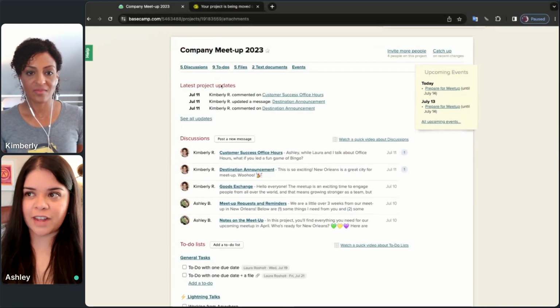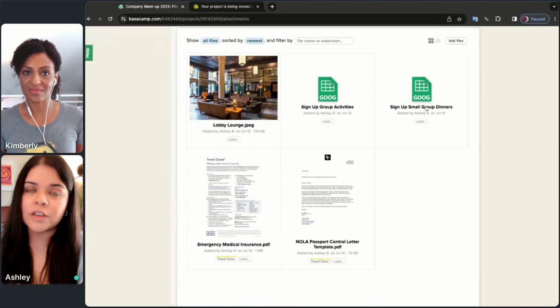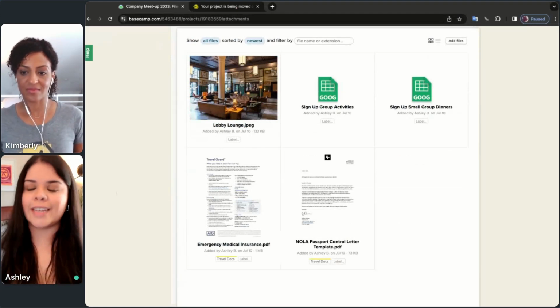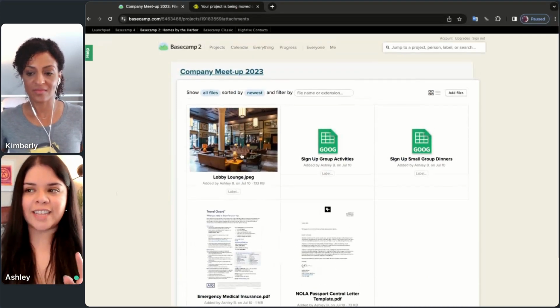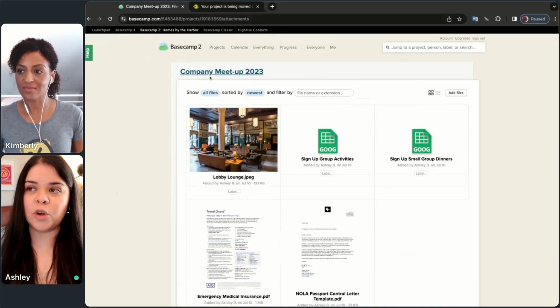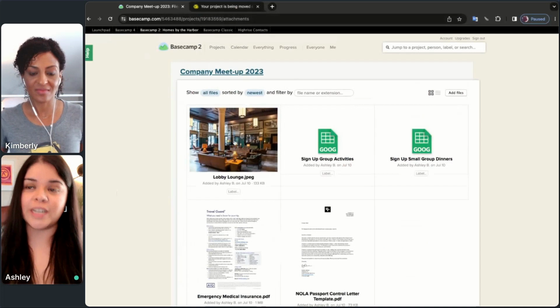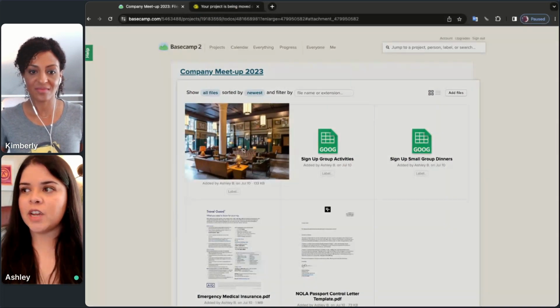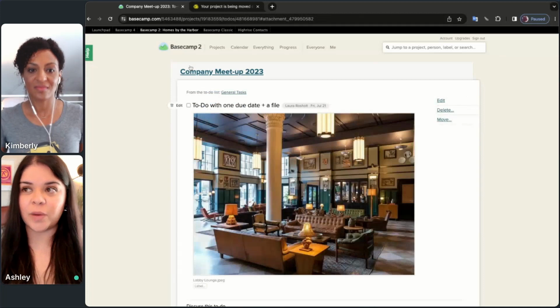So if I click on Files, here I have 2 Google links that were uploaded directly into the Files section, 2 PDFs, and then this JPEG. And when we get into Basecamp 4, we're going to see that it is actually only these 4 files, and then this 5th one is going to be in its proper place, which is attached to a particular task, right?